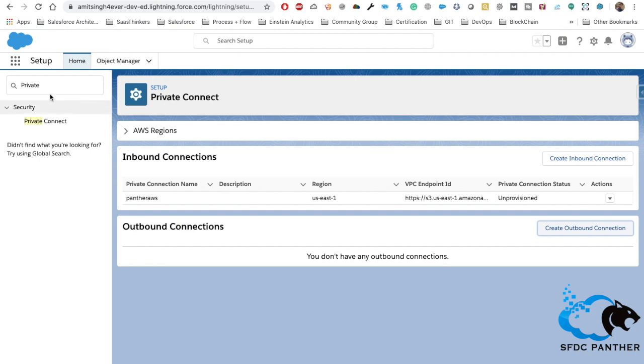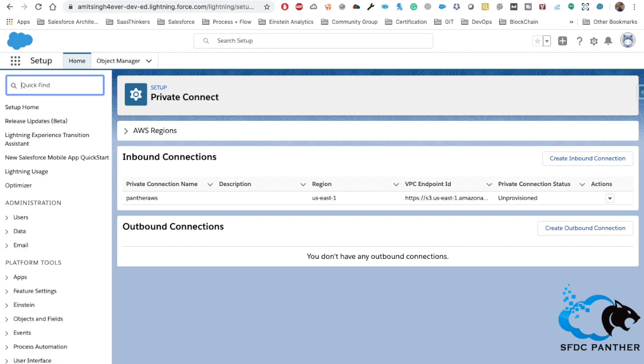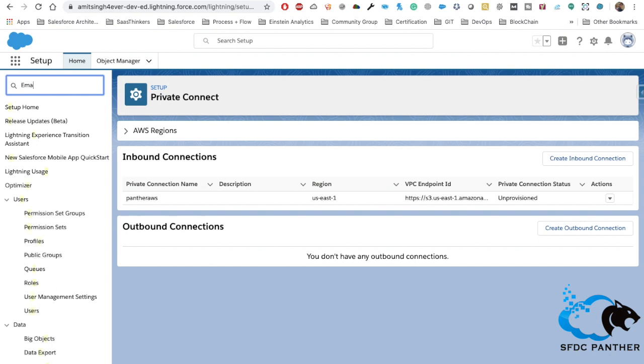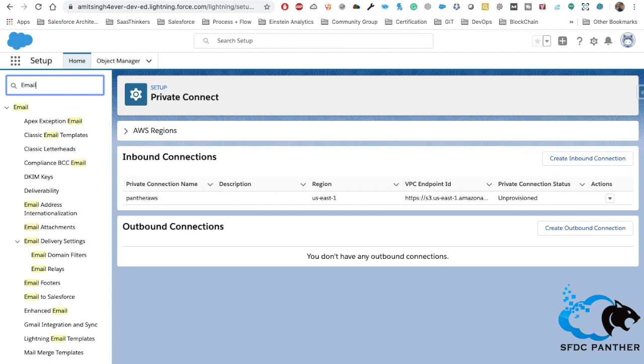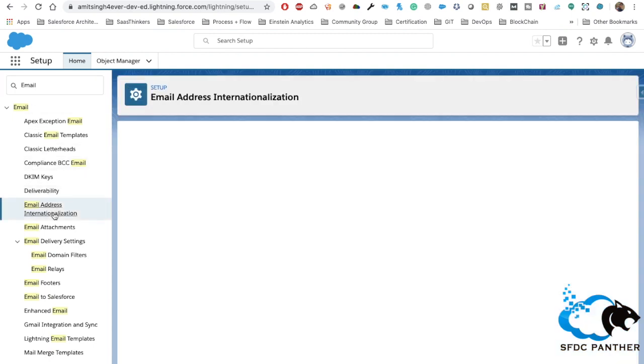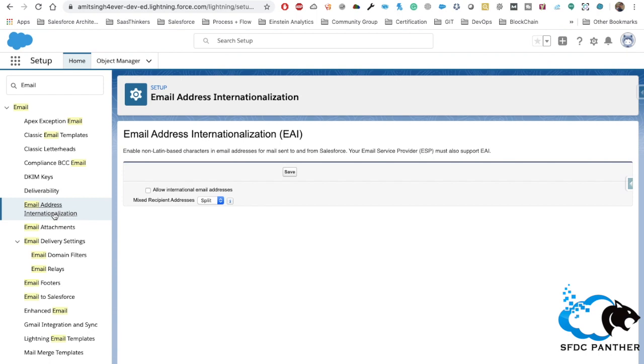And then the last feature that we have till now is email address internationalization. What this cool feature does is that now you can allow your system to send emails to addresses which contain non-Latin characters. We have not tried it out, but whatever information is on this page is what we are telling you: if you enable this internationalization, your system might send email to addresses containing non-Latin characters.